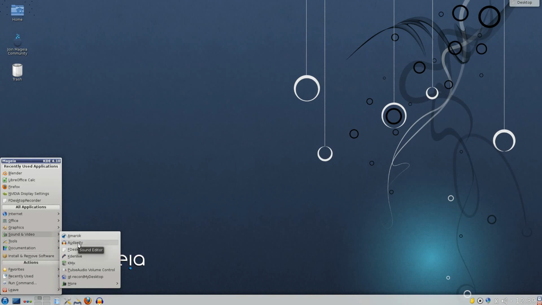Amarok is by default. Audacity does not come with it, okay? Nor does F-Desktop, nor does Kdenlive, although Kdenlive looks really, really nice in its KDE environment, that I must say. Get KMix for your mixer, PulseAudio, which should work properly, and record my desktop, which I'm using today to record it with you, and under more I've got Lives, which is a video editor.